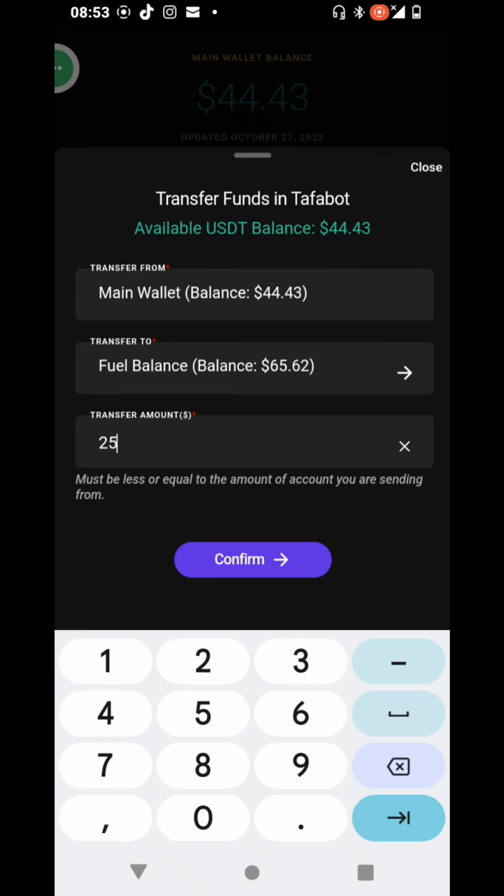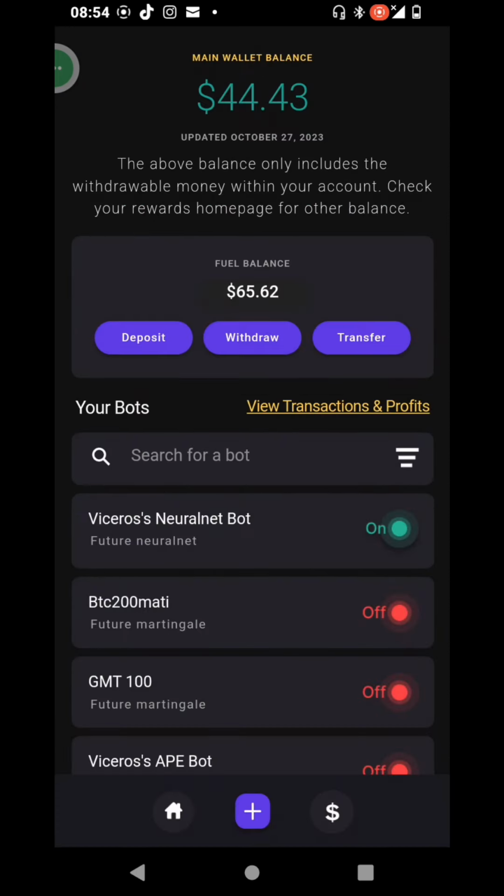Congratulations, you have successfully funded, bought a license for a year, and transferred your fuel fee to your fuel balance. All right. So when you do that, after clicking confirm, that $25 you sent will now appear here where I'm circling, fuel balance as $25.